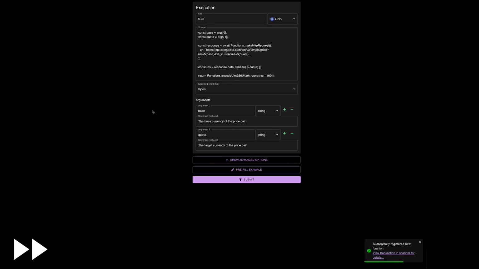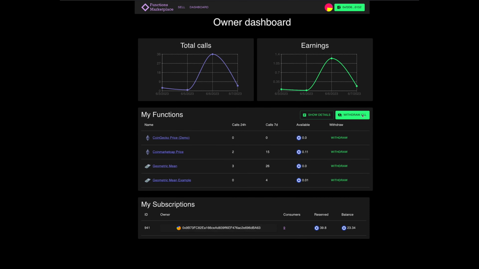And there we go, we're live. Let's jump over to the owner dashboard. The dashboard provides sellers with detailed information about their integrations and subscriptions. Right here, I can see my performance per function and can withdraw my earnings on demand. At the bottom, I can see the balance of my Chainlink Function subscriptions, as well as the amount that the marketplace contract has reserved to refill it when it runs low. So that's the dashboard, and as you can see, our integration hasn't earned anything yet because nobody has called it.